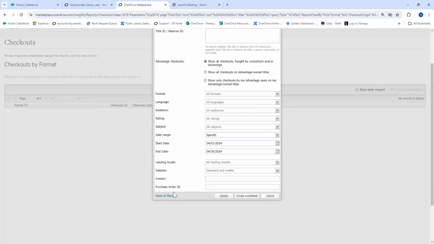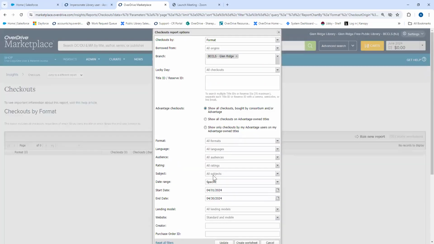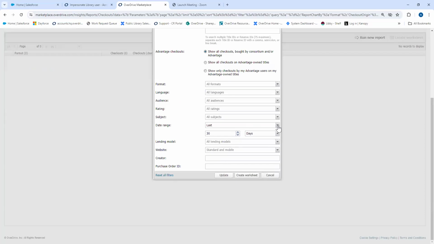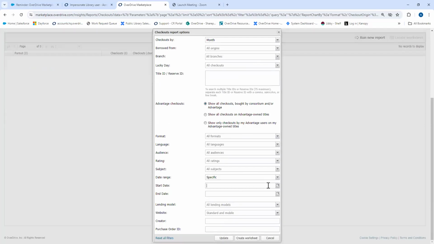We just implemented a new update to these report filters. You used to have to deselect any option that you had in here, but if I do reset all filters, you'll notice everything gets put back to the default. Looking at the report options, the top filter is always going to dictate how the report is presented to me in terms of the results. So if I wanted to see a month by month breakdown for 2023, instead of doing checkouts by branch, which shows me a library by library breakdown, I'm going to change this to month.